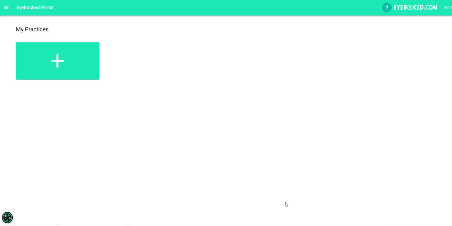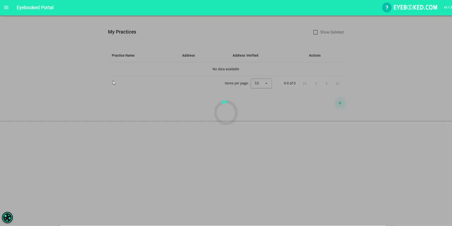Once you have logged into iBooked, you will be taken to the homepage. This is where you can see and control your practices. A practice in iBooked is the digital equivalent of your bricks and mortar store or clinical practice in the real world. Click on the Add Practice button.